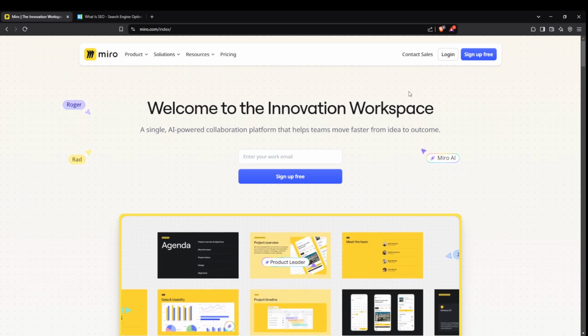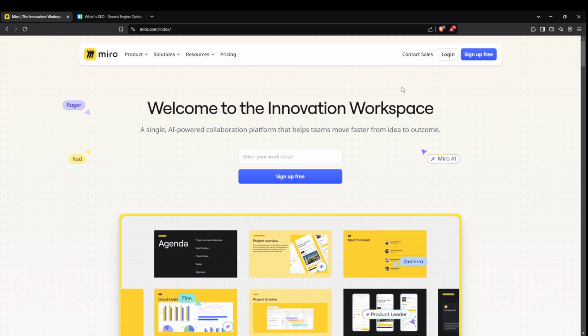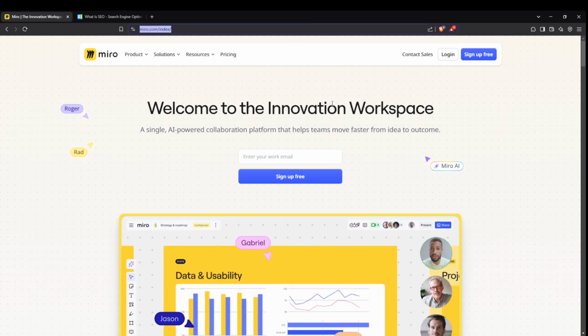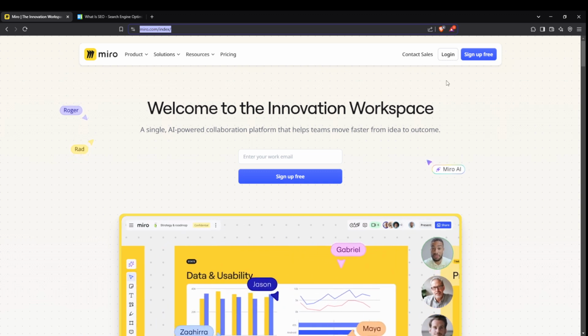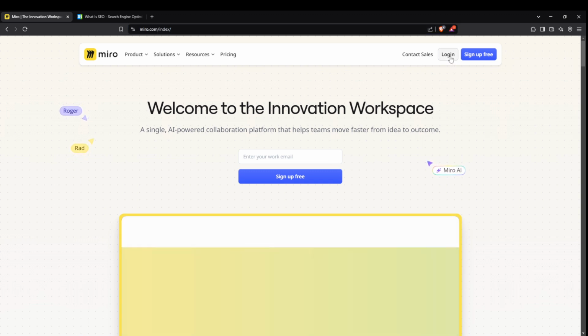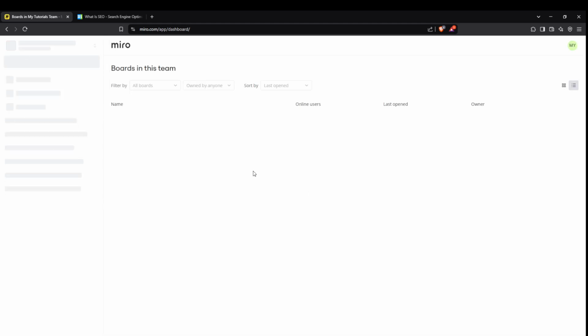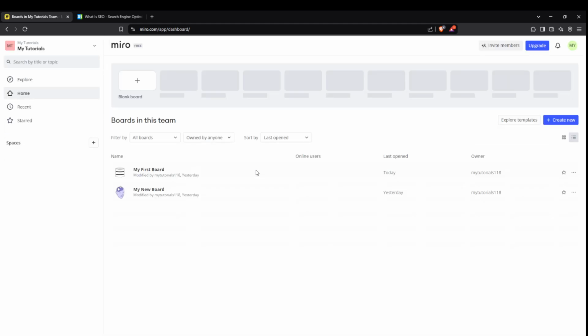First, we'll start by navigating to the Miro website. Go ahead and open your preferred web browser and type in miro.com. Once you're on the Miro homepage, you'll need to log in. To do that, look for the login button situated at the top right corner of the page. Click on it and it will lead you to the sign in page where you can either use your email or sign in with your Google account. Whichever method you choose, the process is straightforward. Simply enter your details and follow the prompts.